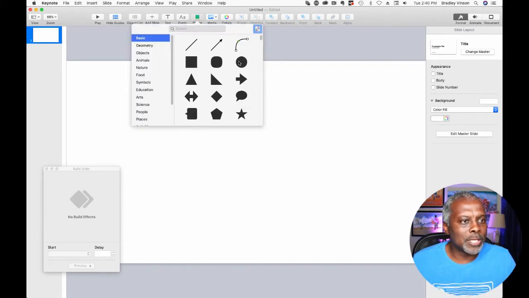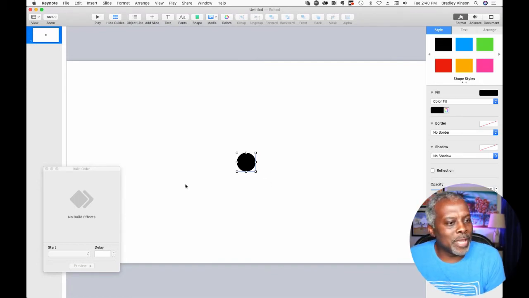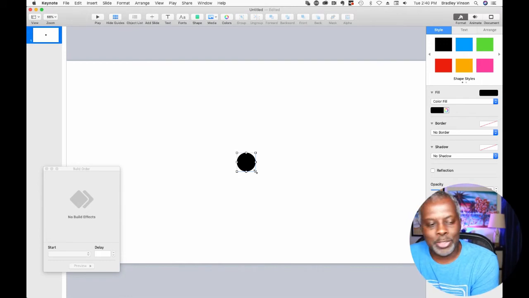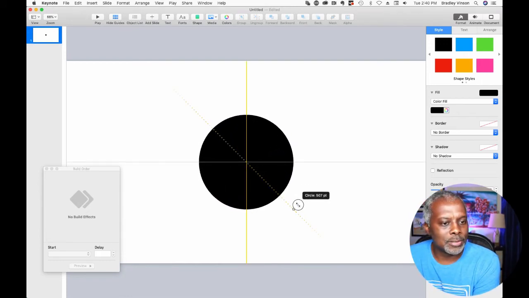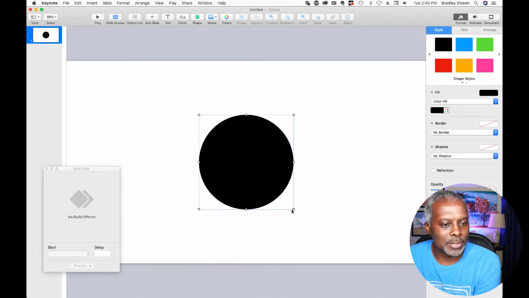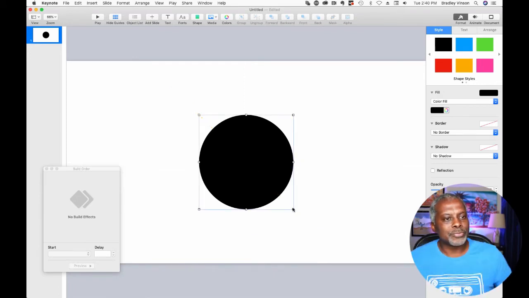We're going to go back to shape, and we're going to do circle again. I know some people make fun of me doing circles on everything, but you can use whatever shape you want. So I'm going to do Option Shift, and I'm going to drag it out. Yeah, that's a decent size. Let me see what size that was. Roughly 500, a 500 point circle.